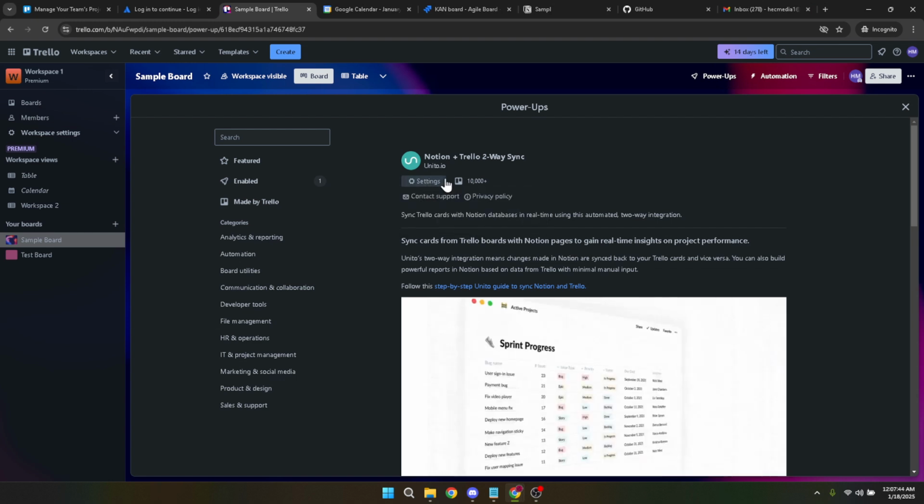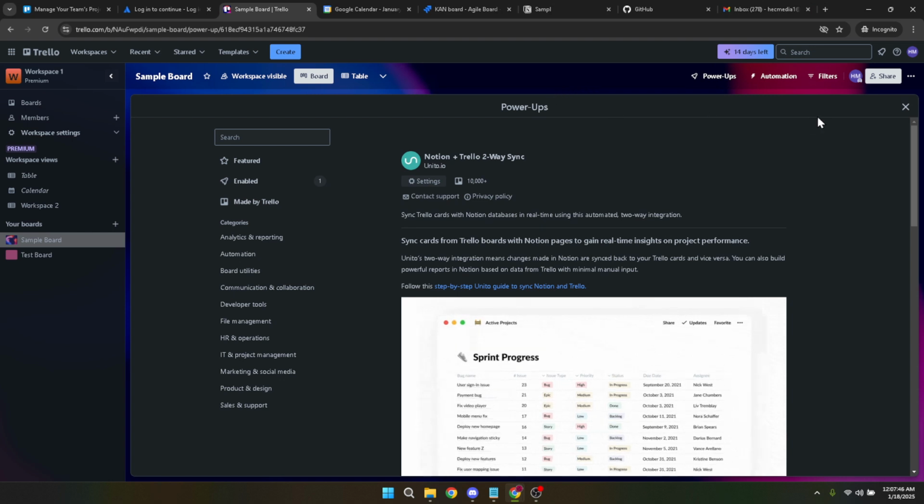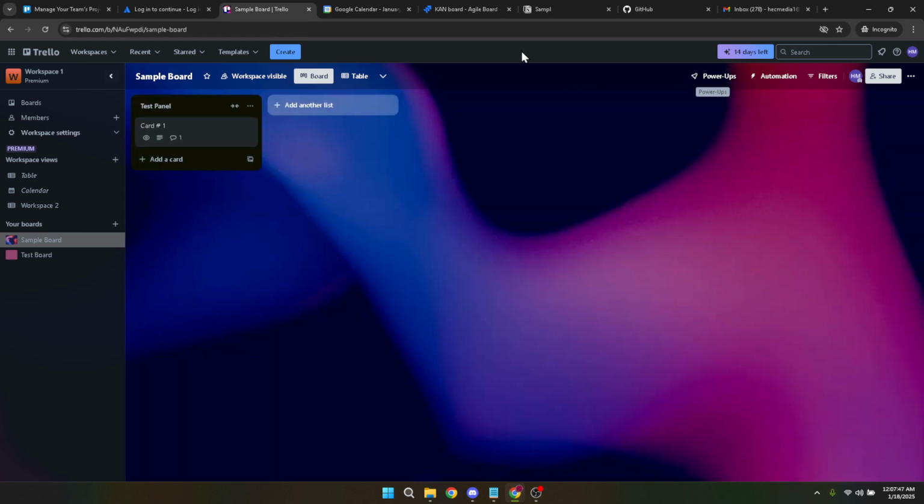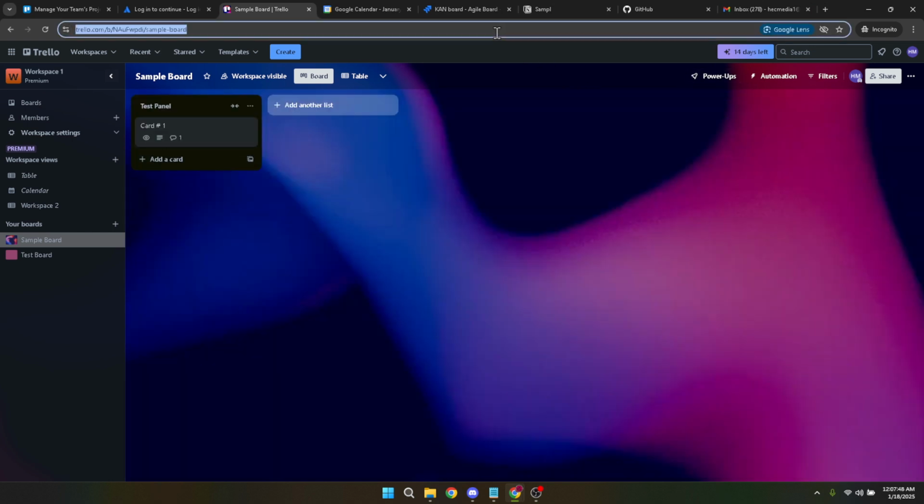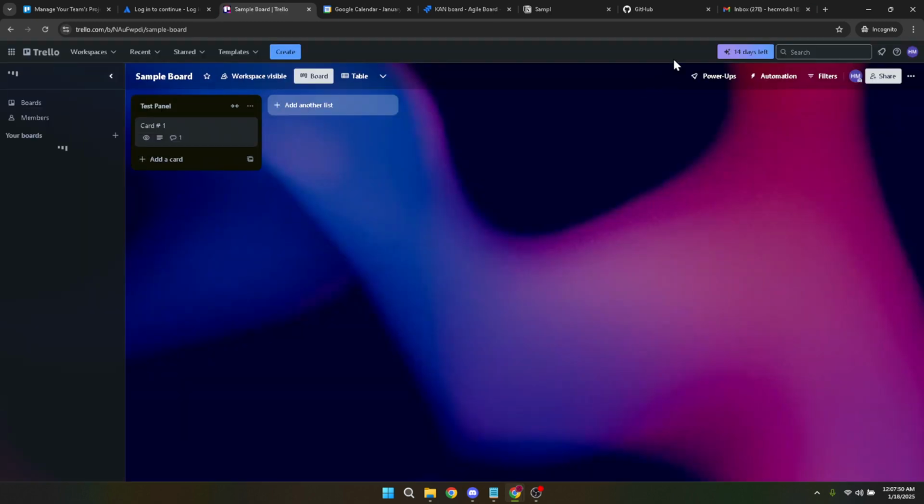Go ahead and refresh your page to give your browser a chance to catch up with the changes. Once refreshed, the Unito sync button should be visible. Next, click on the Unito sync to start setting up your integration. This will take you to Unito's platform where authorization for syncing is required.